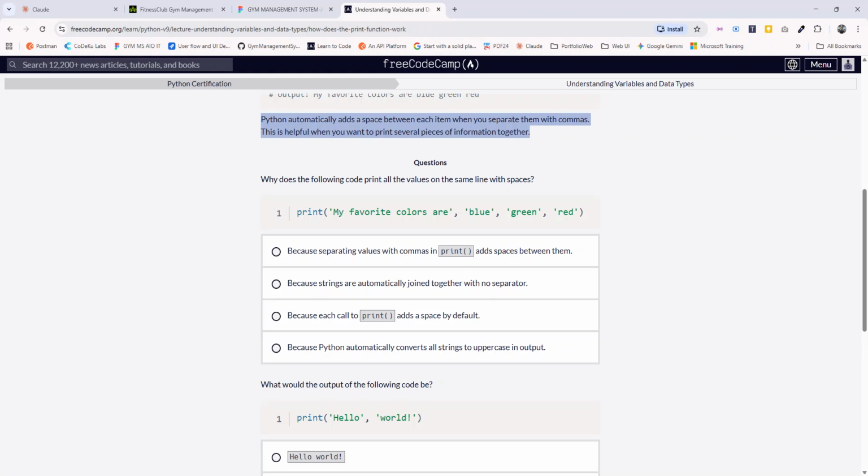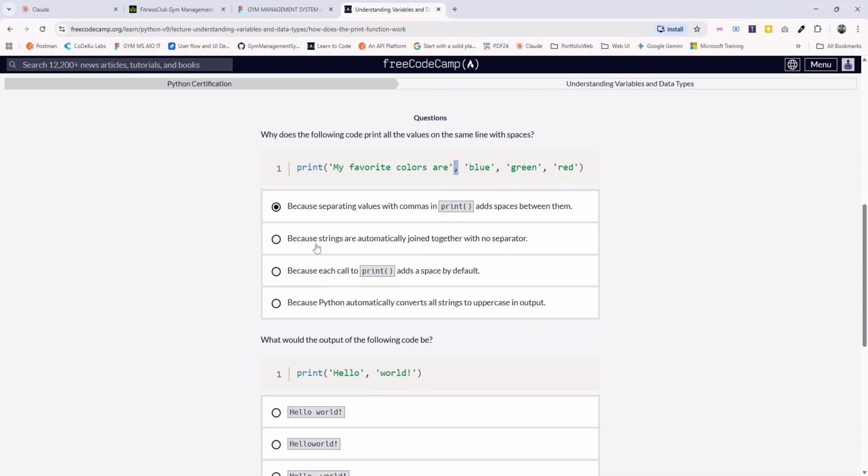The fourth one is because Python automatically converts all the strings to uppercase in the output. No. The third one is because each call to print adds a space by default, and the other is because strings are automatically joined together with no separators. I think the correct answer is because separating values with commas in print adds a space between them. You can use the comma to add a space between them.